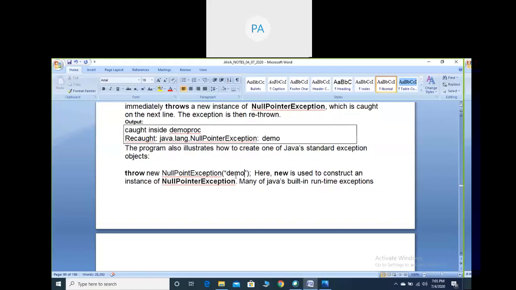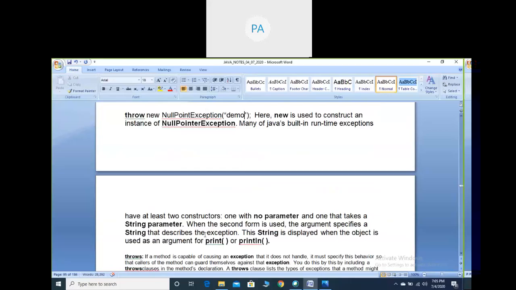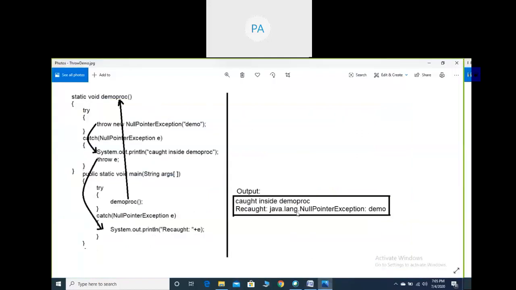Here you can write anything: capital letters, small letters, digits, symbols, anything. So this is a string parameter. If we don't write anything, just parentheses, it is called with no parameter, that is default, and the other one is with string parameter. When the second form is used, the argument specifies a string that describes the exception. If you look at this output, in the last statement it shows java dot lang dot null pointer exception, the error message. Because we have written the string demo in the null pointer exception constructor, that string is displayed here.